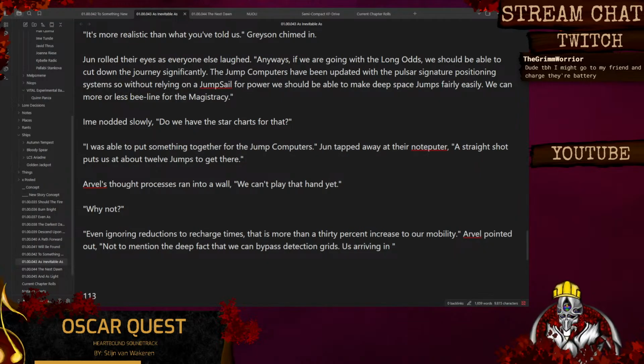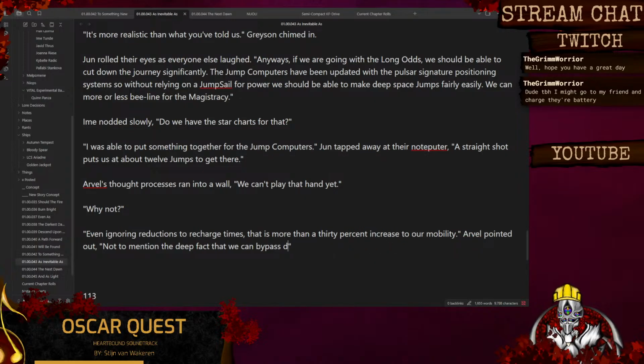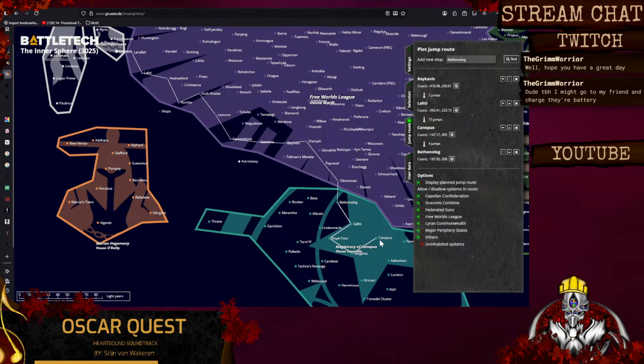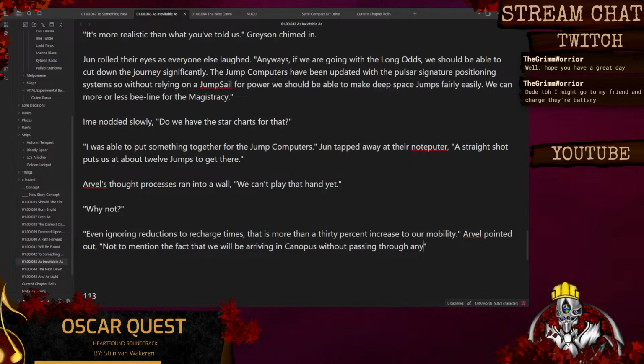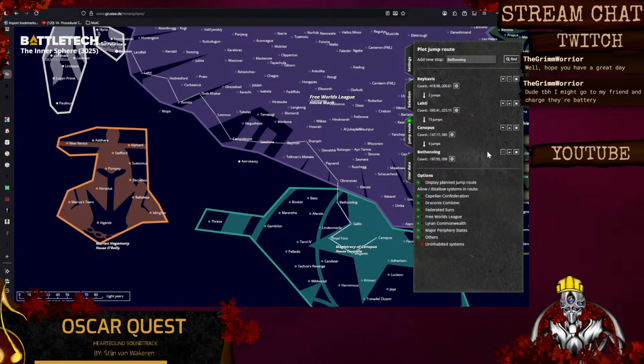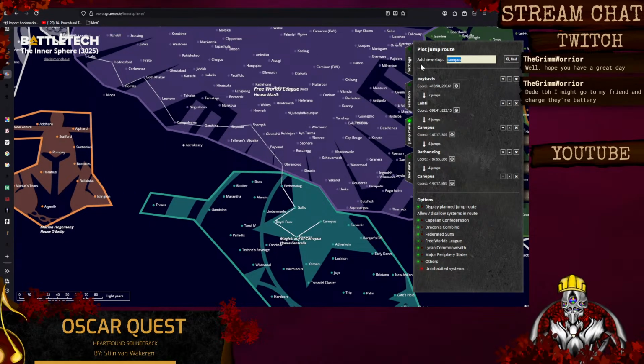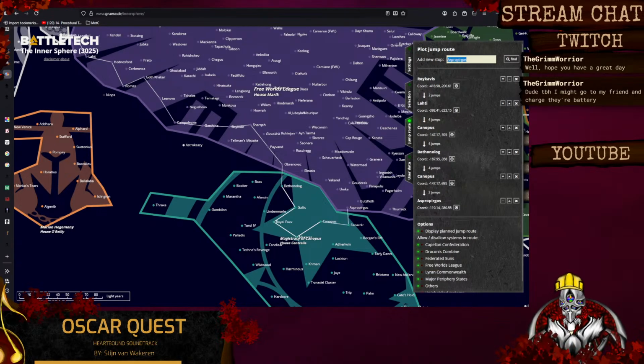Us arriving in, not to mention the fact that we will be arriving in Canopus without passing through any other systems. Okay, that does take 2 turns.